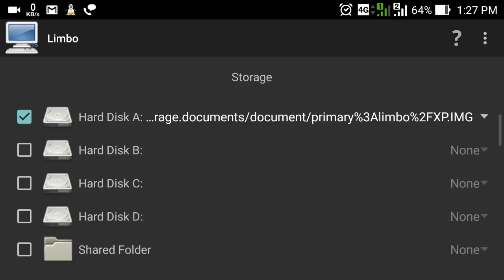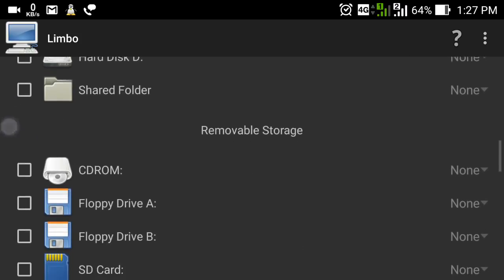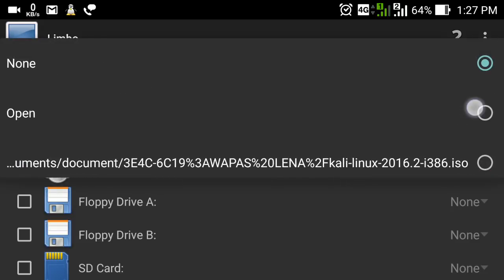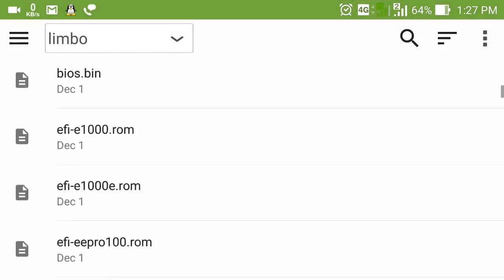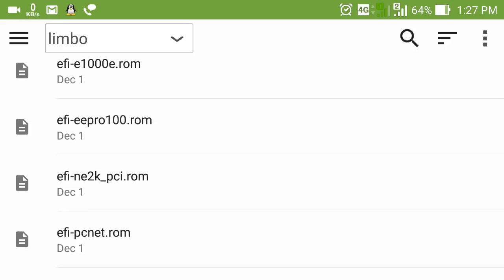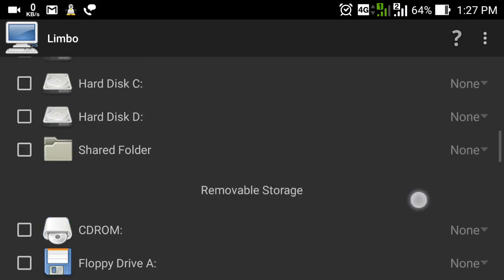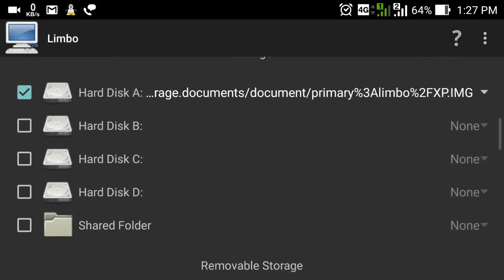from this hard disk. You can also see that there are 4 more hard disks that your computer normally has. You can also see a set folder option. For removable storage, you can also see a CD-ROM. When you click on it and click on none, you can also click on open and select any ISO files that you want to install over your virtual machine. I'm not going to do this. I'm just going to boot up Windows XP by using this hard disk image.